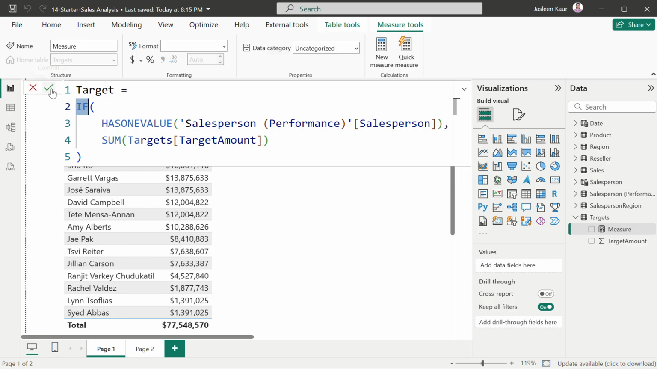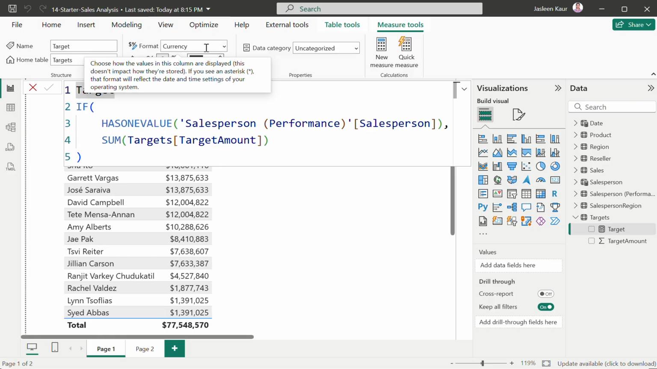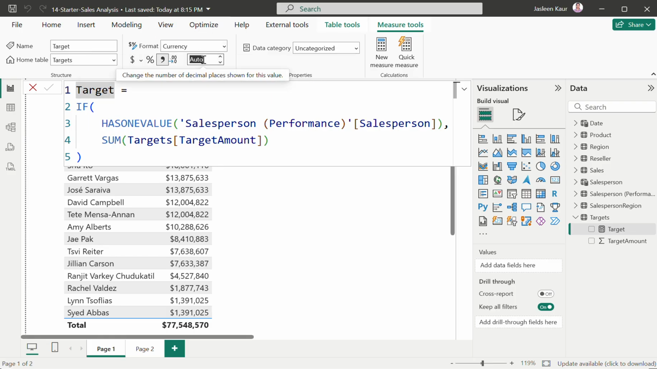Now hit enter. Now we need to format this target measure for 0 decimal places. So for that, let's select this, and over here at the very top in the ribbon under the formatting section, instead of auto, mention 0, right? And also we need to hide this target column.